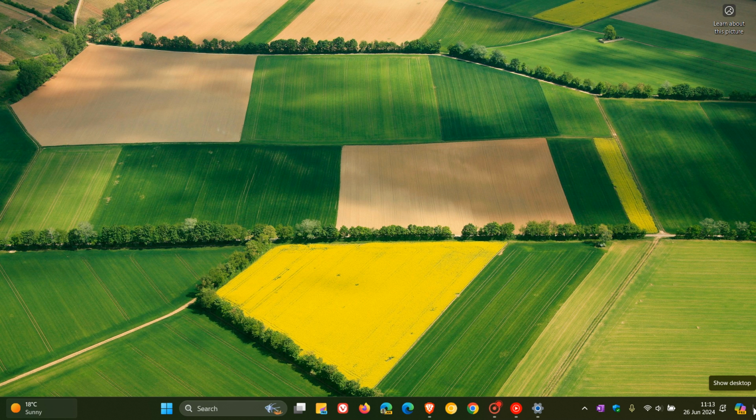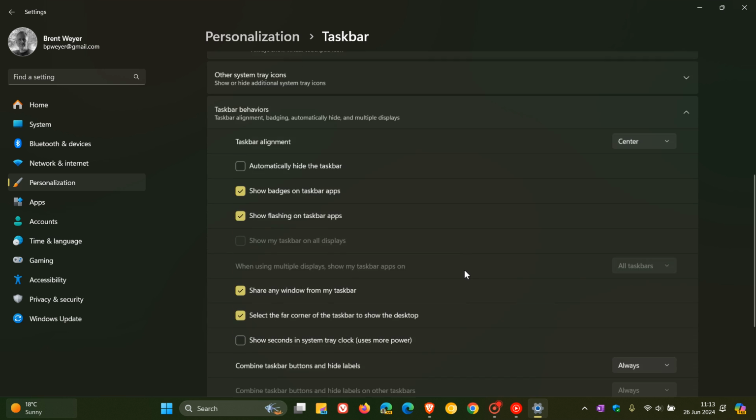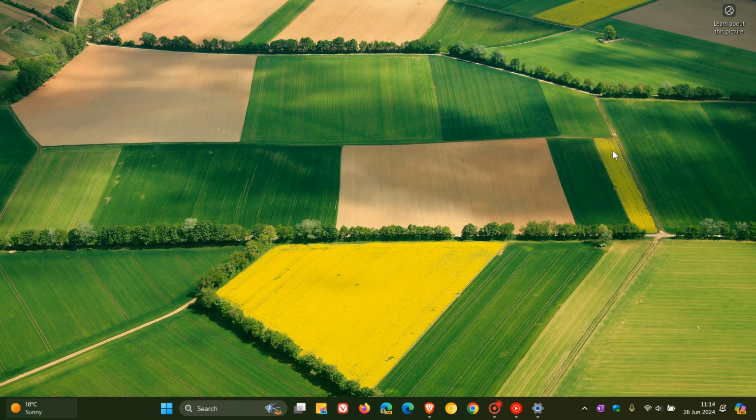And if you want to turn off Show Desktop, you just right-click on your taskbar, head to Taskbar Settings, head over to Taskbar Behaviors, and yeah, you'll see, select the far corner of the taskbar to show the desktop. So you can toggle that on and off according to your own personal choice and preference.